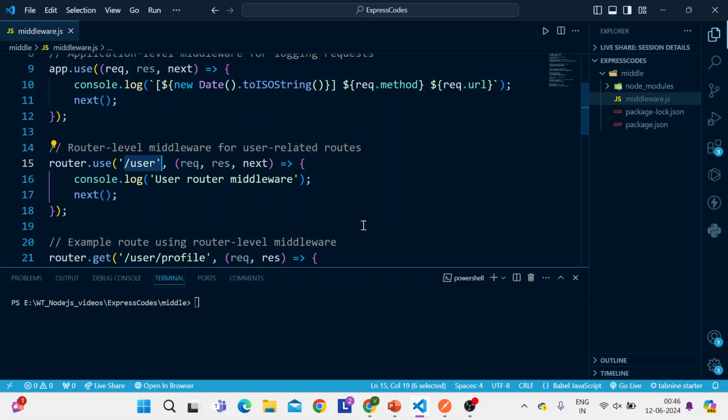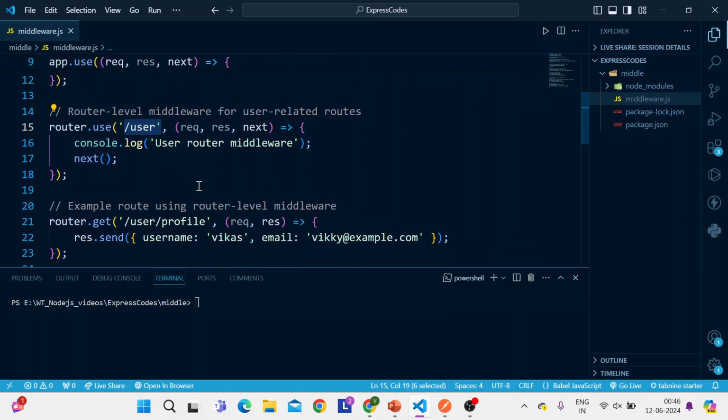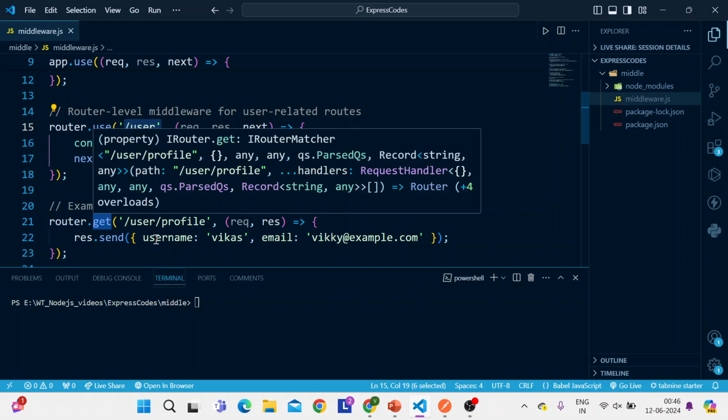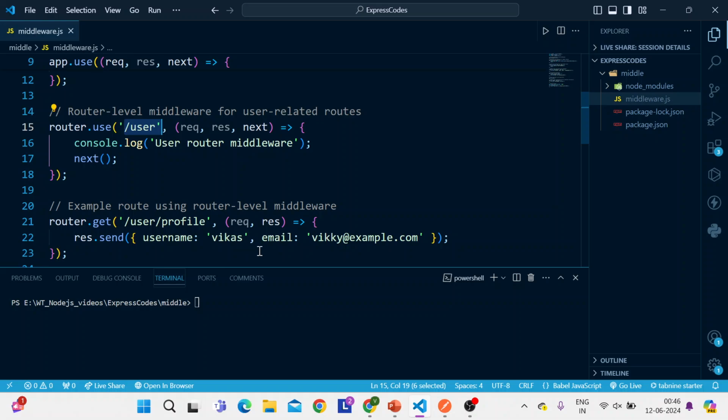So middleware specific to the /user routes logs a message whenever a request hits any user related endpoint. The example route I've used here is the router level middleware, and for that I've added another example. Here the route /user/profile is defined to return a sample user profile. Now this is the sample user profile. Upon the request this is returned.